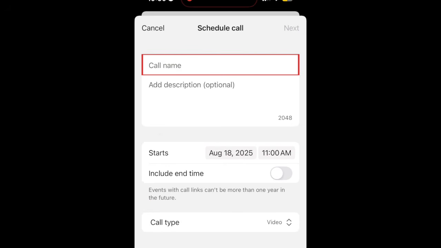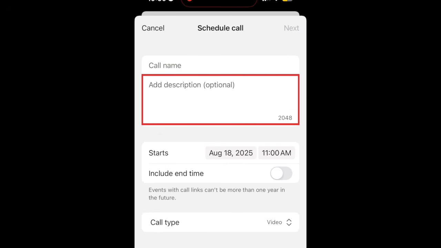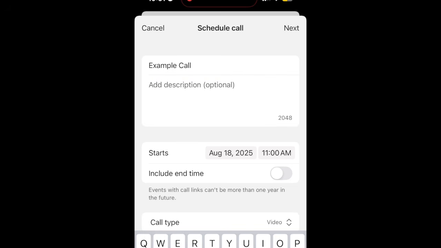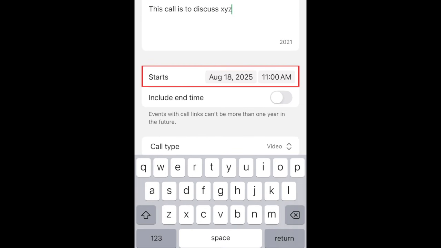Now you can add a title for your call and a description if you want to add more details. Then you can set a start and end time for your call. Choose the date and time you want your call to start.